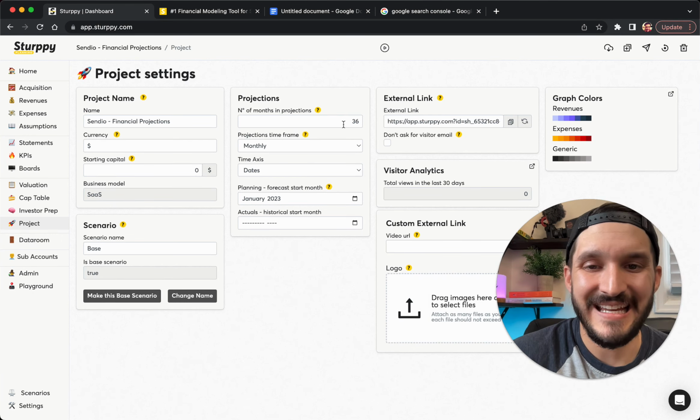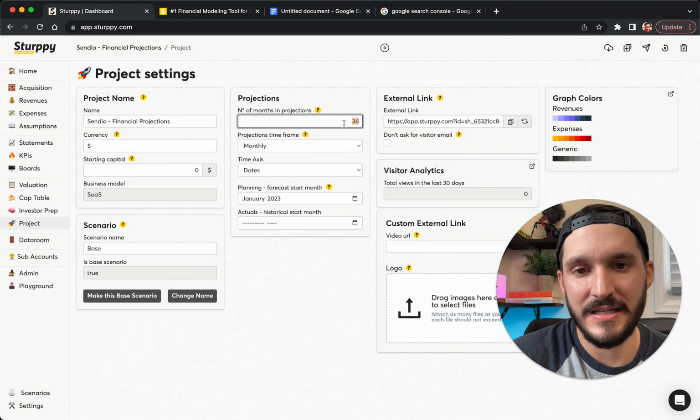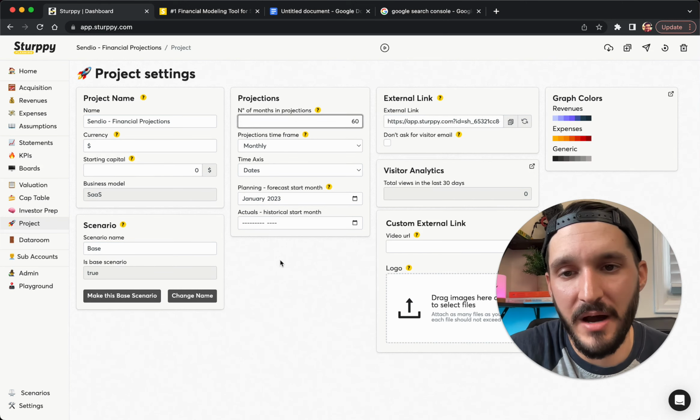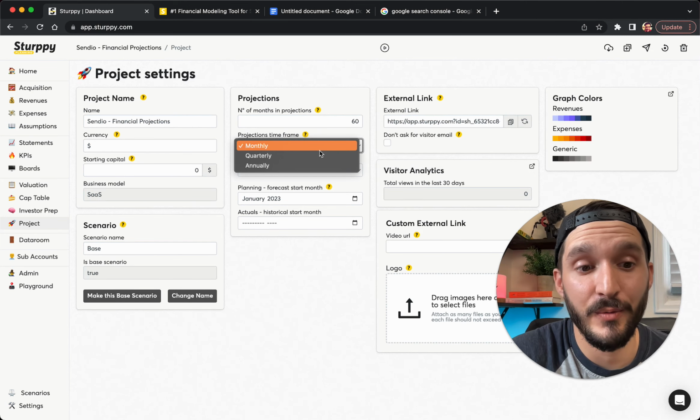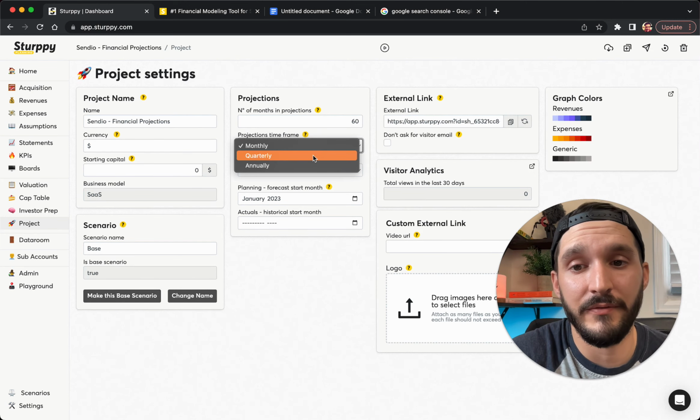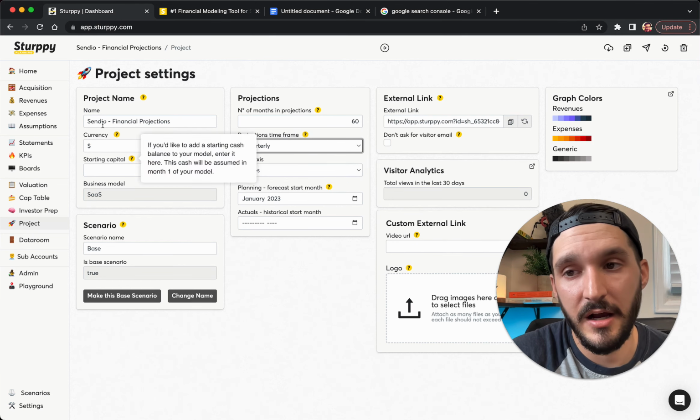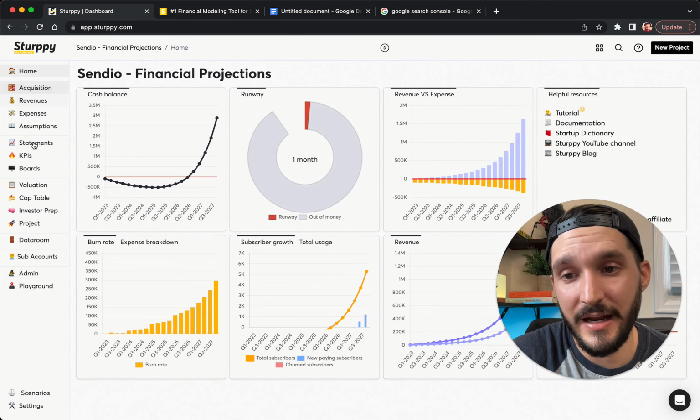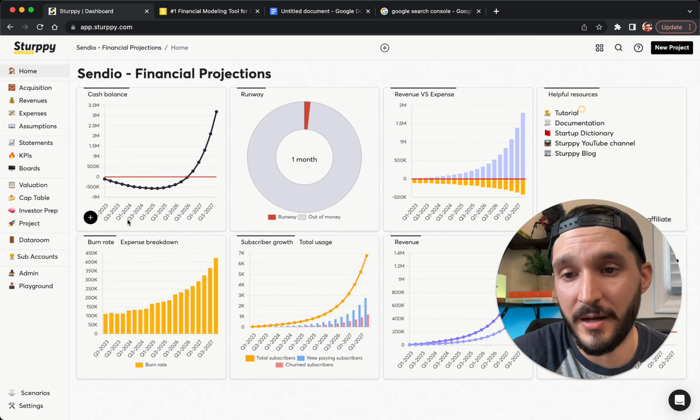We can extend out the runway. So if we wanted to say that this is actually a 60-month model, we can do that. We can change how we're actually visualizing the model. So if we wanted to view it in terms of quarters instead of months, we totally can. And everything just automatically updates into quarters just like that.